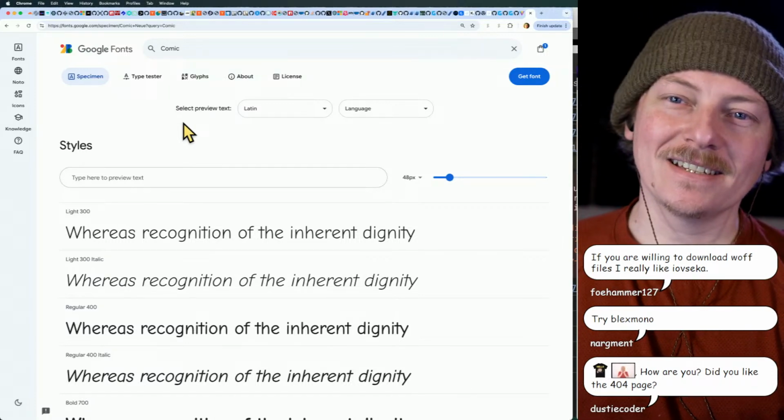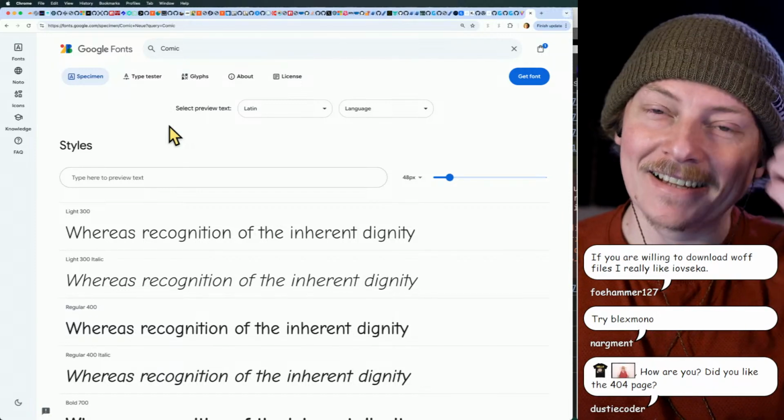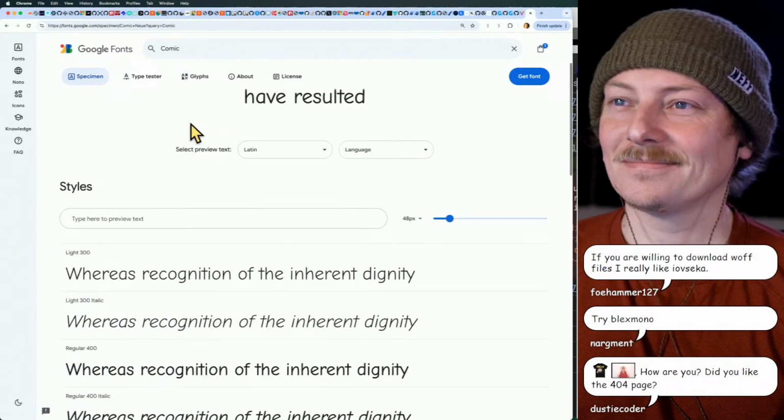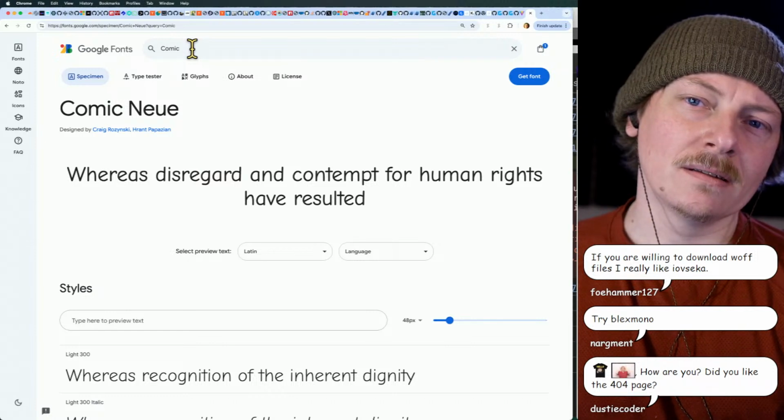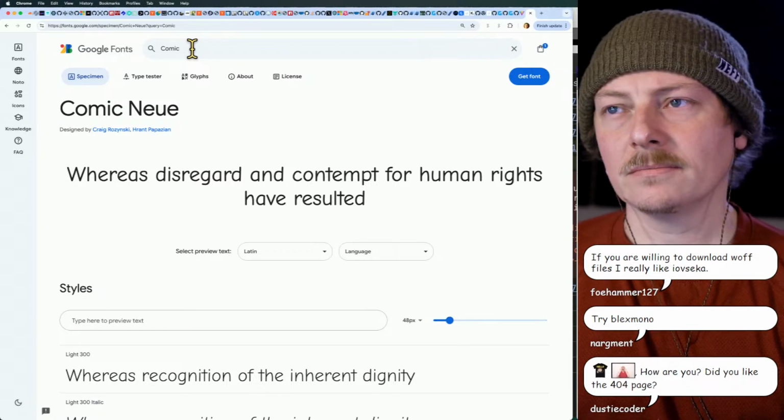And what's up, Dusty? Yeah, I liked the GIF. That's good. Nargman, do you mean IBM Plex Mono?